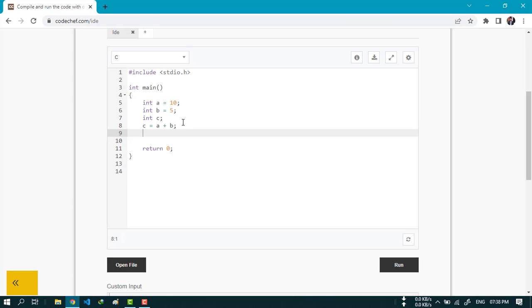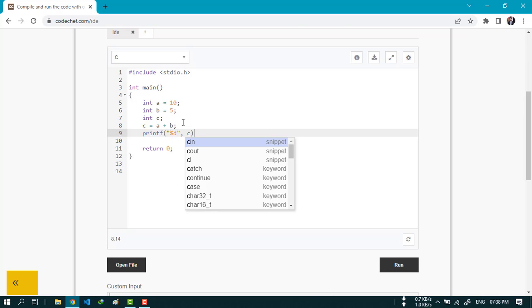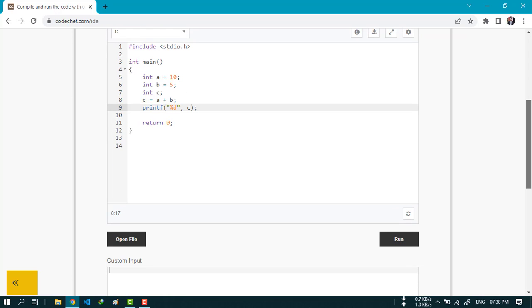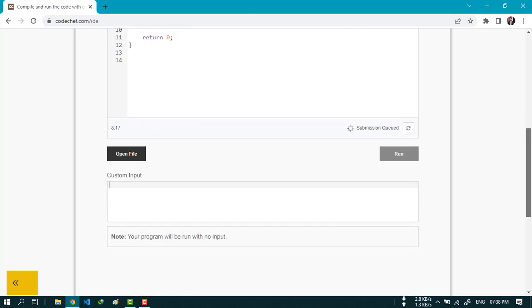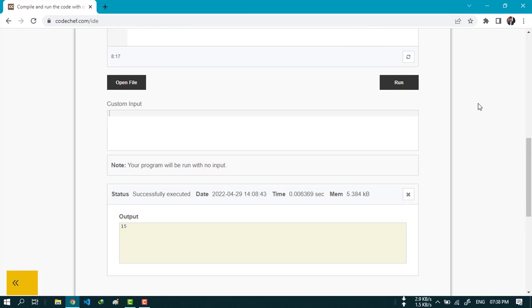Now we have to print the value of c. So printf, then %d, then comma c. I think the result will be 15. So we will hit the run button and wait for the result. Yes, the output is 15, and you can easily modify that output also.